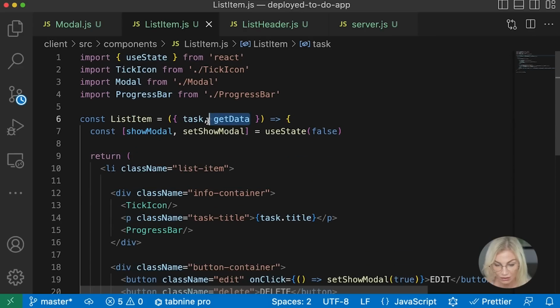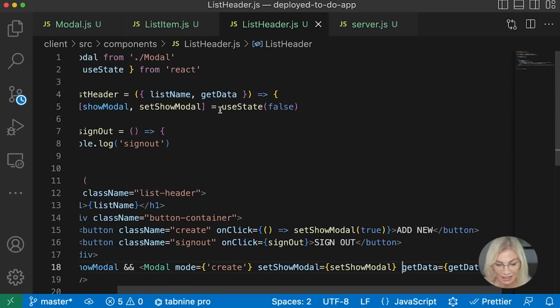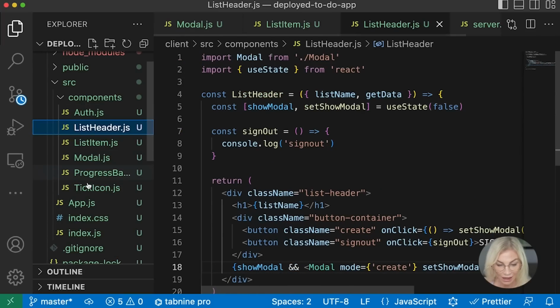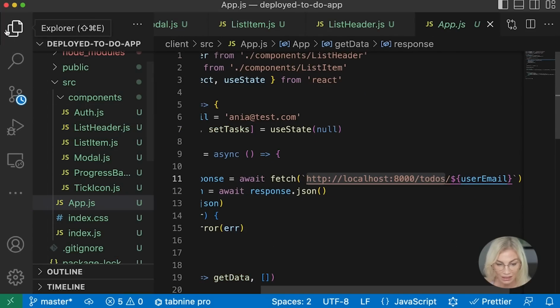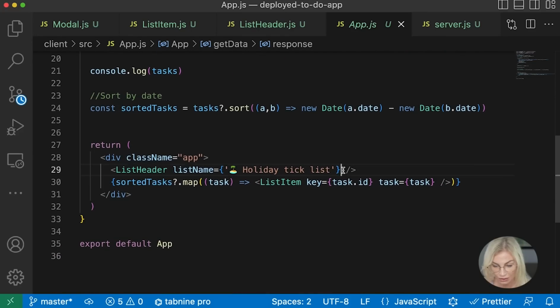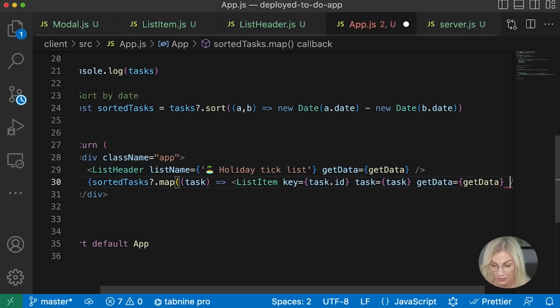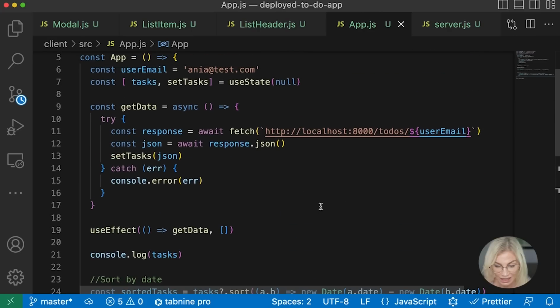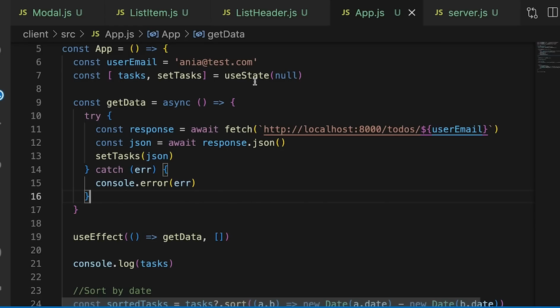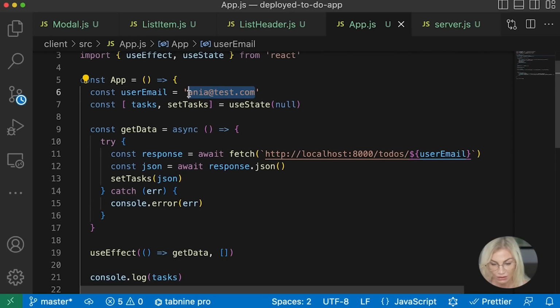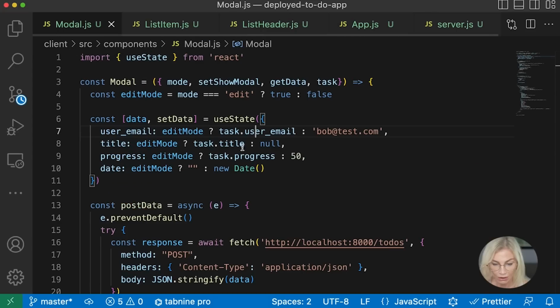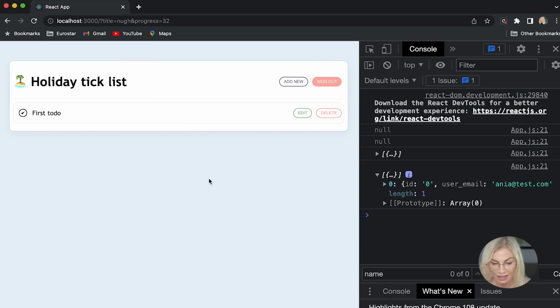And of course, we need to pass through getData into the list item and into the list header, and they both live in the App.js file. So that means that we need to pass through getData into here, but also into the list item. Okay, great. And of course that function lives here, so that should work. So let's go ahead and test that out. Of course, we need to make sure that it's under the user email of Anya@test. So on the modal, instead of hardcoding bob@test.com, I'm going to put Anya@test.com, and let's try it out.